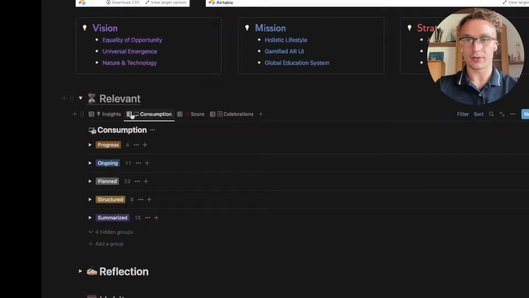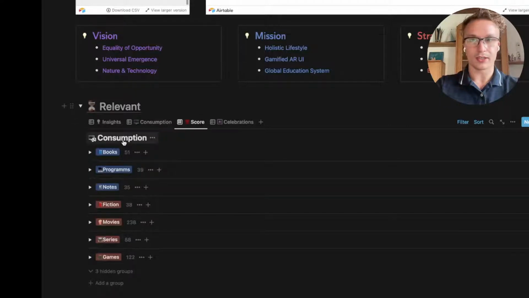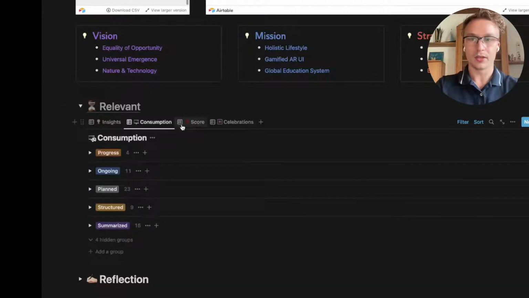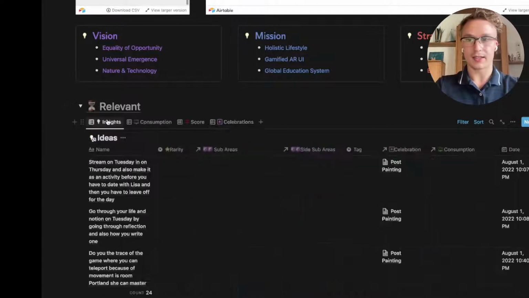When I open up this toggle, you see there are multiple databases. Notion introduced more recently that you can have different views of databases within one linked database. So when we look here at consumption, this is a link to the consumption database. And when we check out score, it's also the consumption database. Both of these views link to that database, and that's why you have a little arrow here. If we look, for example, at celebrations, this links to a different database, and it's the same with insights.